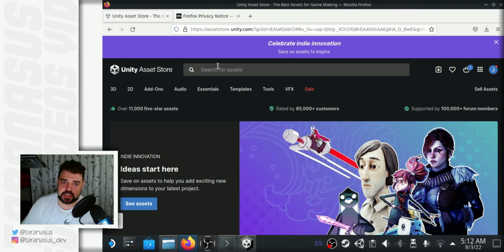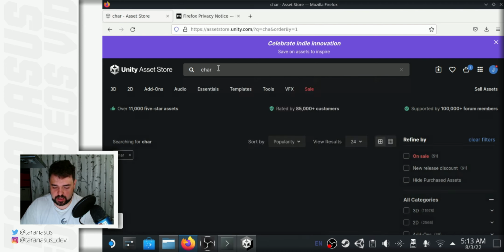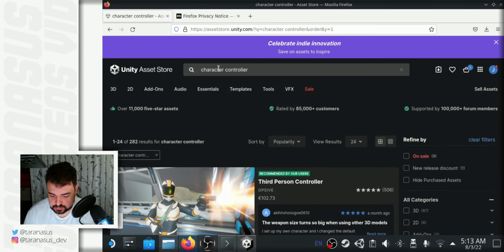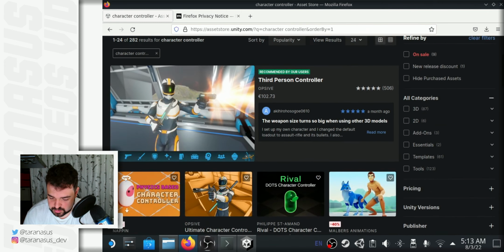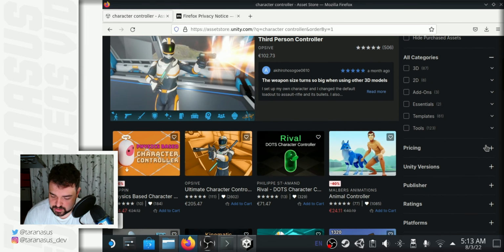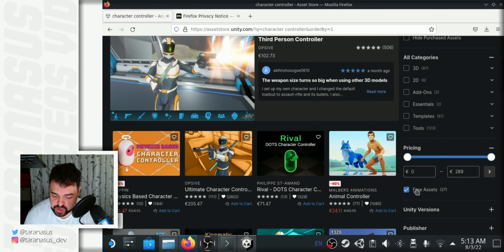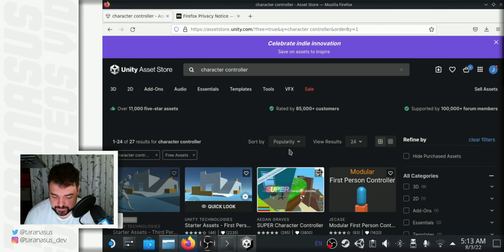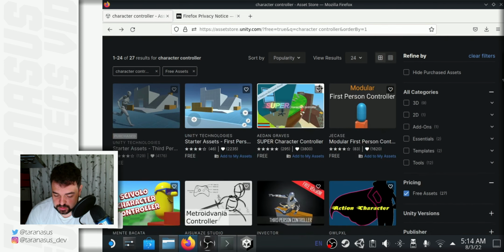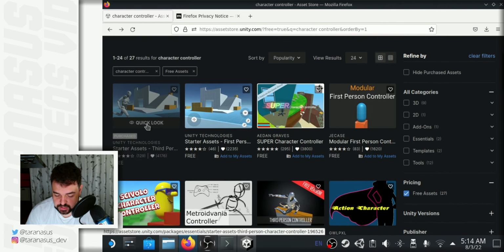And now that we're in here, we're going to want to get 2 free assets so we can create a cool game with them. The first one is, type character controller. Hit enter. And then scroll down a little bit. You can do this by the touchscreen or using the mouse on the bar on the right. Click pricing and select free because we do not want to pay money. Then you will want to actually click on this first asset here. It is called the third person controller. Click that.